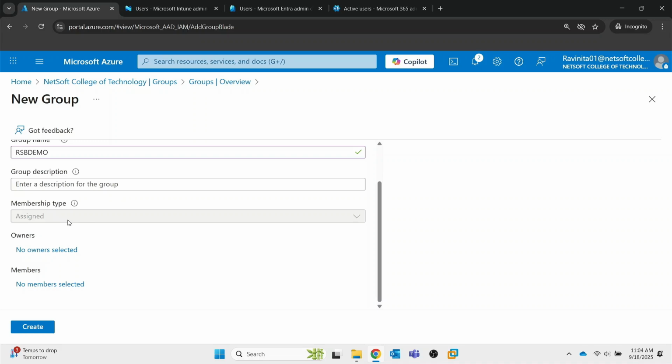The other type is dynamic. So if you have a paid license, that is P1 or P2, you will see dynamic assignment for users and dynamic assignment for devices. Well, it is super simple. It simply means that the assignment of the user or the device will be done by Azure automatically based on the condition you create. So when you select dynamic user, you will see an option called condition.